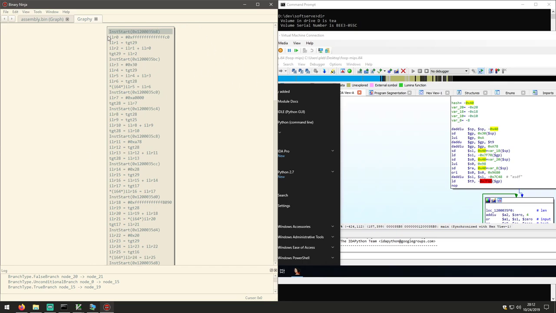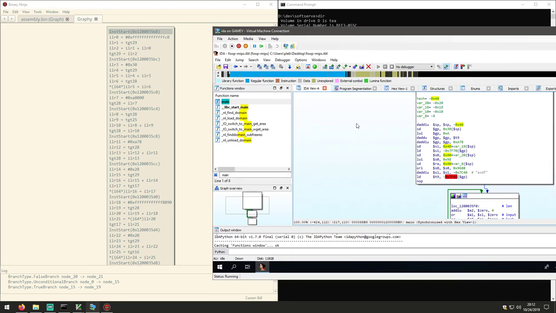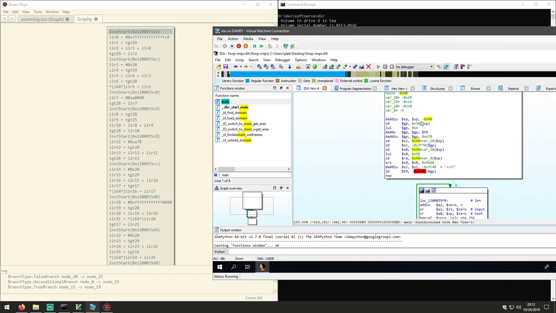Let's compare what my IL looks like to the underlying MIPS. In this case, we can see we're grabbing the stack pointer, subtracting 40 from it, and storing that back into the stack. So we're allocating 40 hex bytes on the stack. Nothing out of the ordinary here.